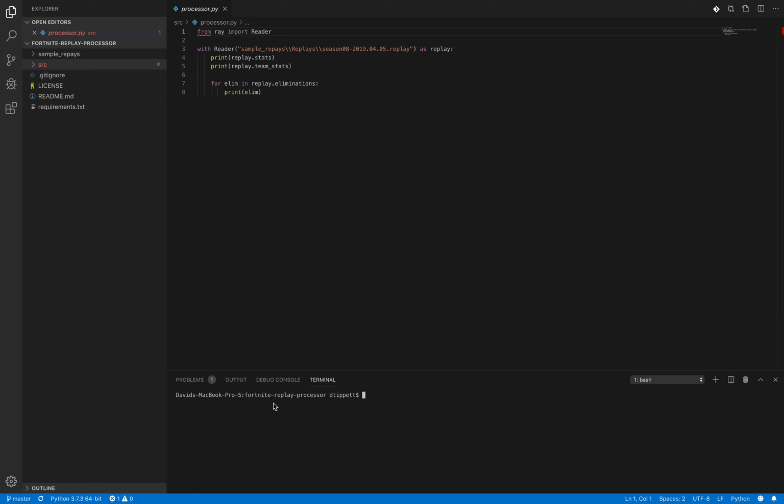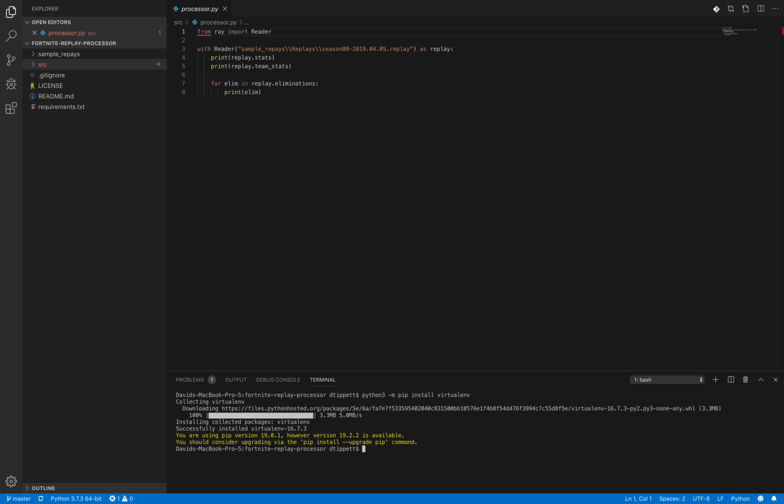So the first thing I'm going to do is do Python M, which means we want to run the module pip install virtualenv. So Python 3 is going to use pip to install virtualenv. And there we go. It's successfully installed that.